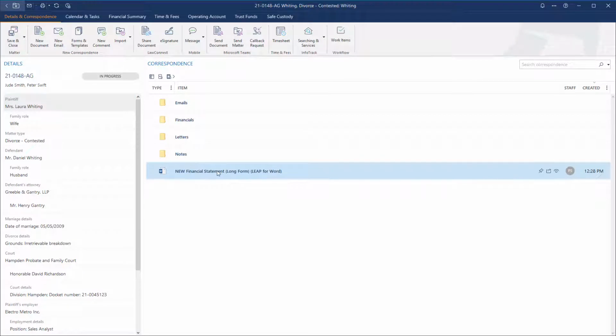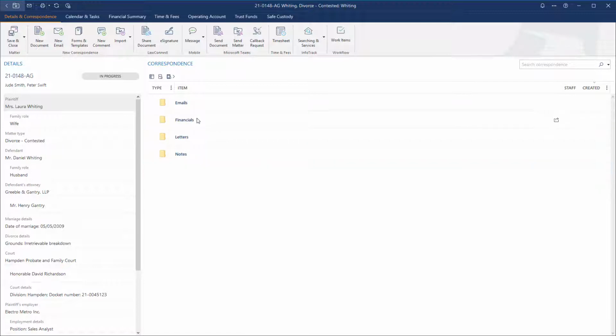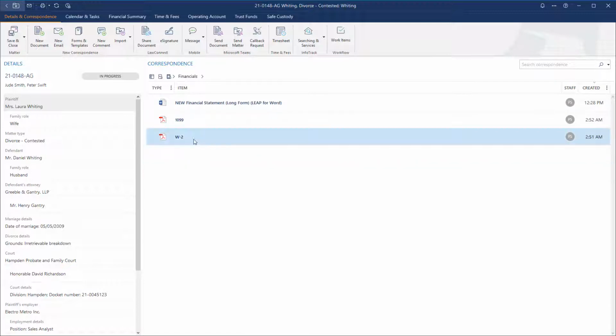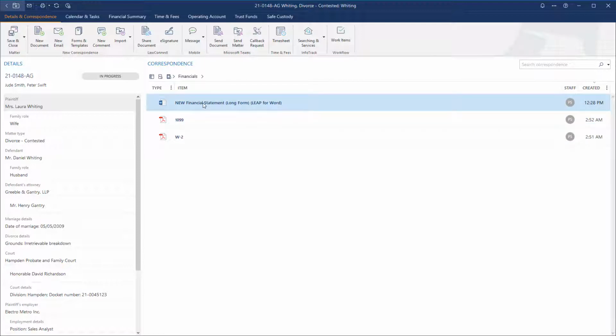Before we conclude our webinar, though, let's go over one trick that should be helpful when preparing your financial statement. We're going to drag and drop our newly prepared form into the Client Financials folder of our Matter, where we also find our client's W-2 and 1099 forms. Since the Massachusetts financial statement requires us to include these two documents, it will be convenient for us to combine them with the statement as a single PDF document.